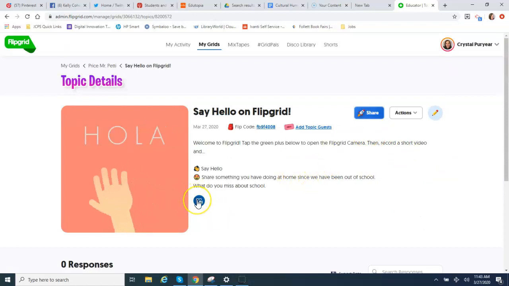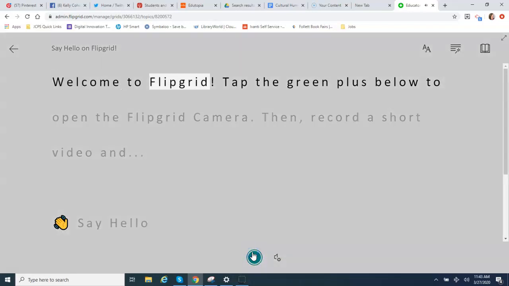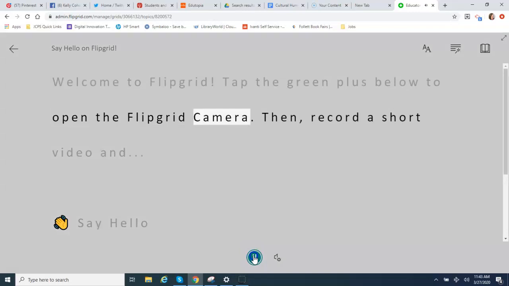If you see right here, that's where it will narrate all your directions. If we have a student who's a non-reader, it will read to them. Let's see what it says. Welcome to Flipgrid. Tap the green plus below to open the Flipgrid camera. All right, great.